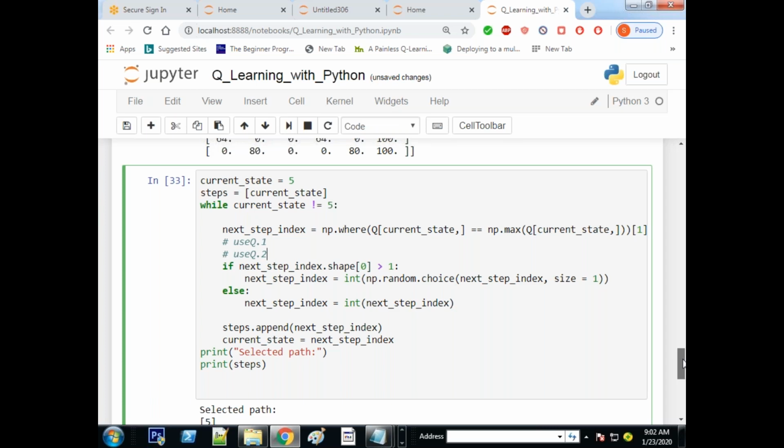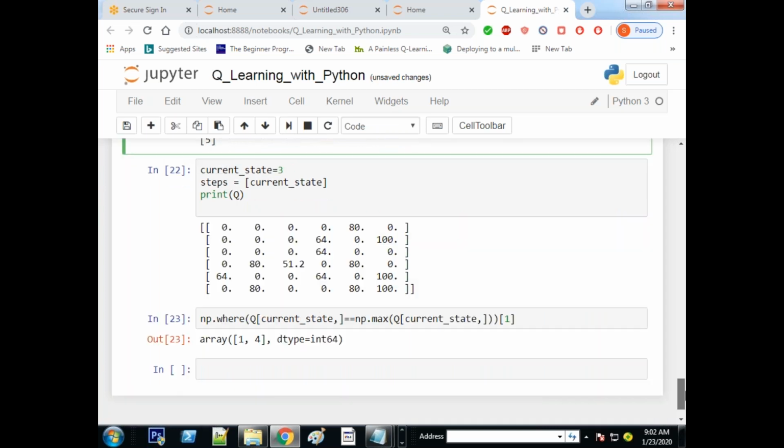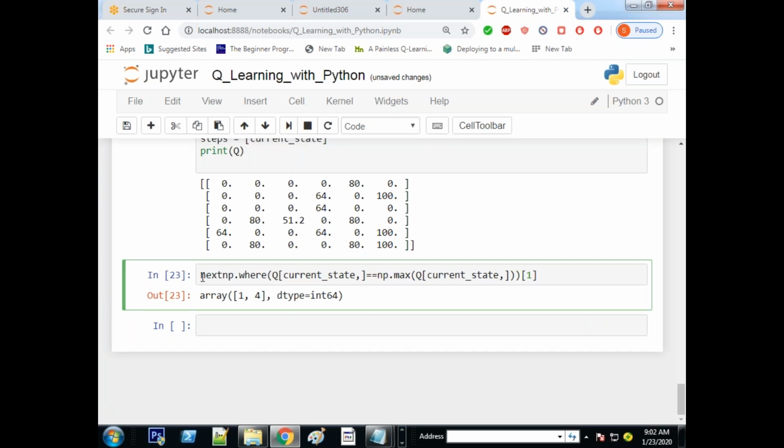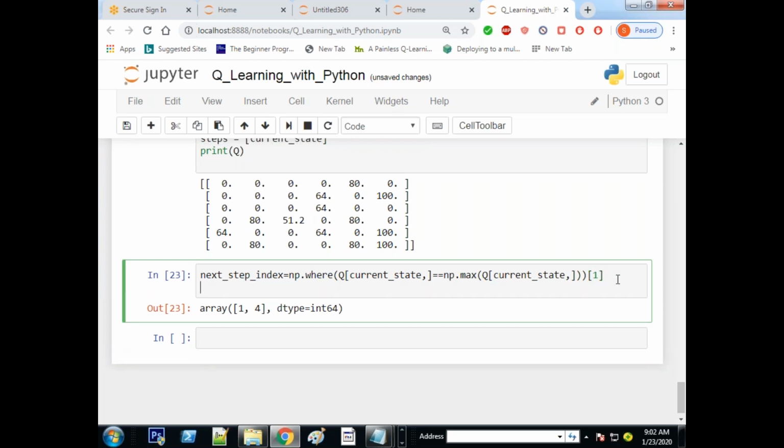Observe this value. I'm keeping all these things into next step index. My value is not.